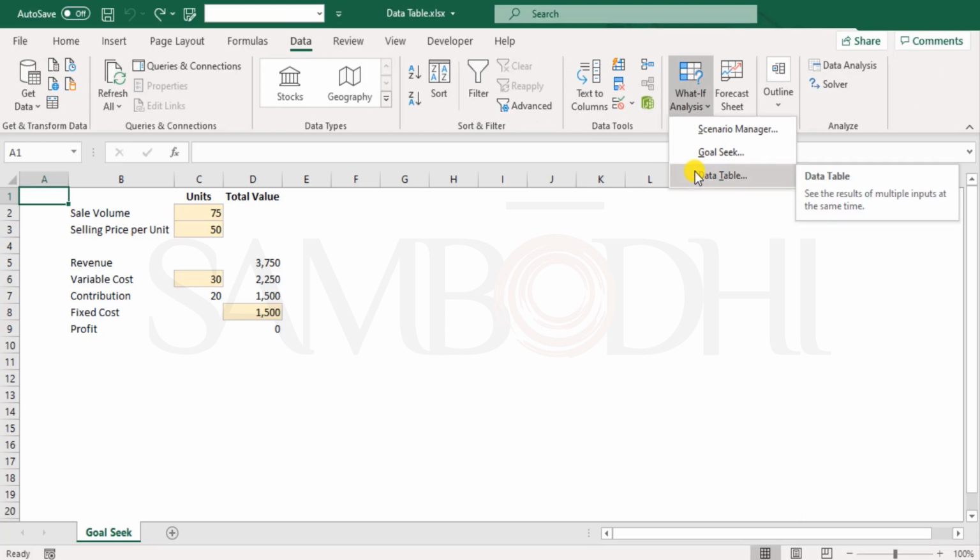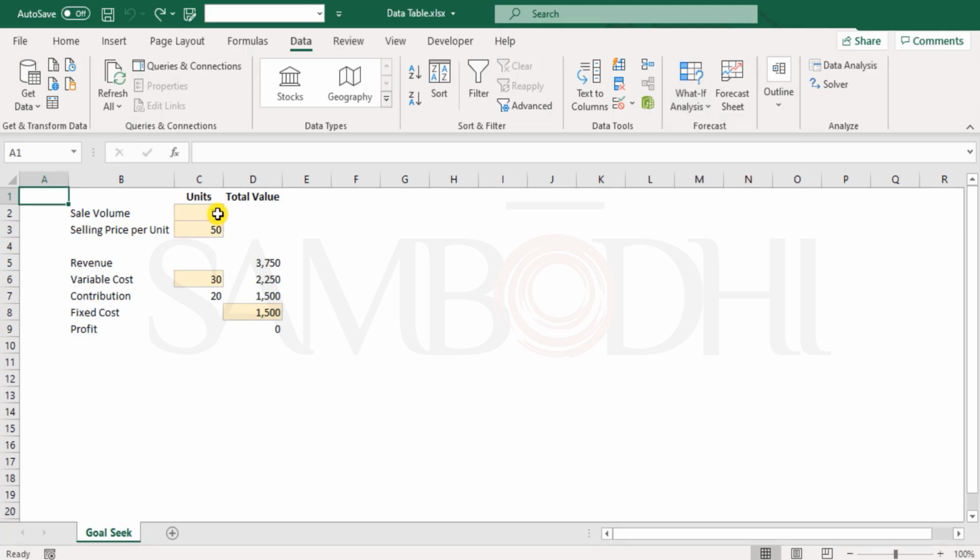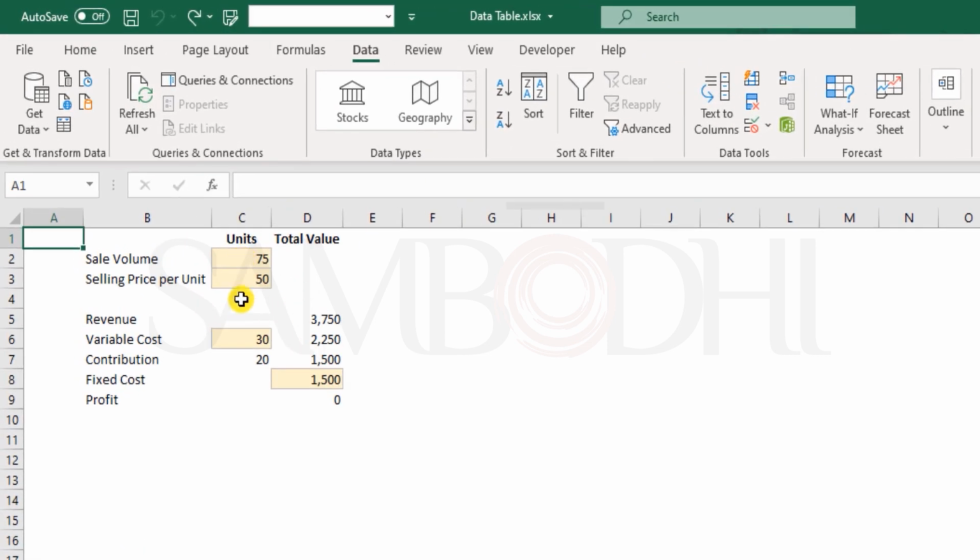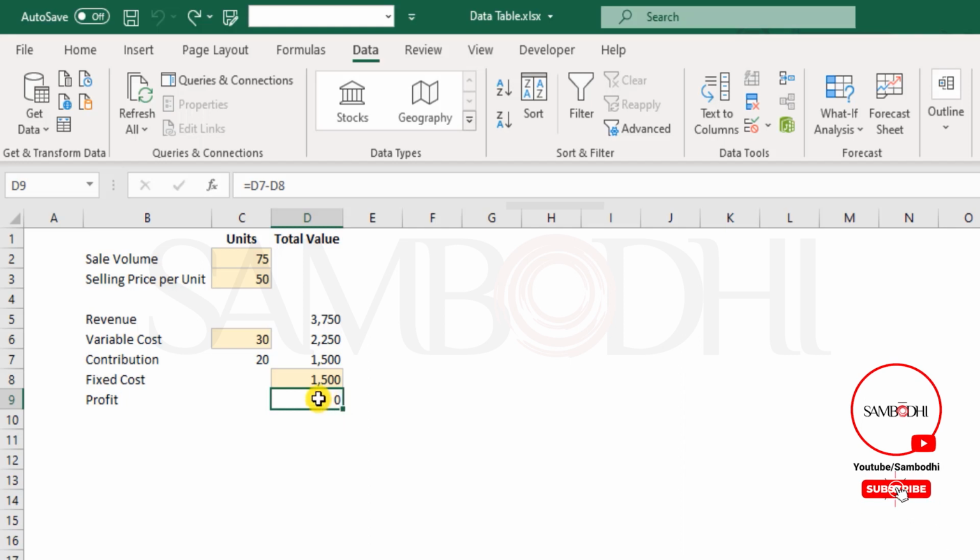What Excel says, data table, it sees the results of multiple inputs at the same time. So it essentially means that it allows you to try different input values for, let's say, these variable cells and see how the changes in these cells affects the final result. That's the profit in this case. Now, the only condition here is that the result must be directly or indirectly linked or connected to the input cells where we want to test any variance.